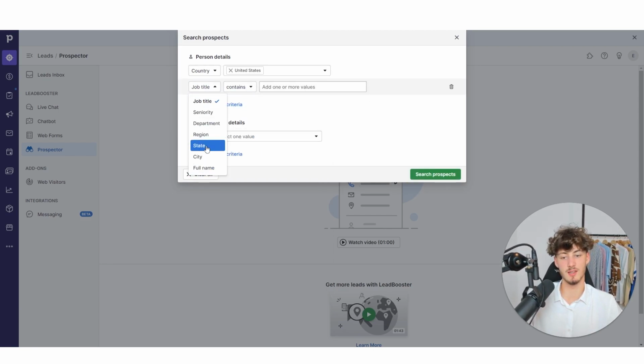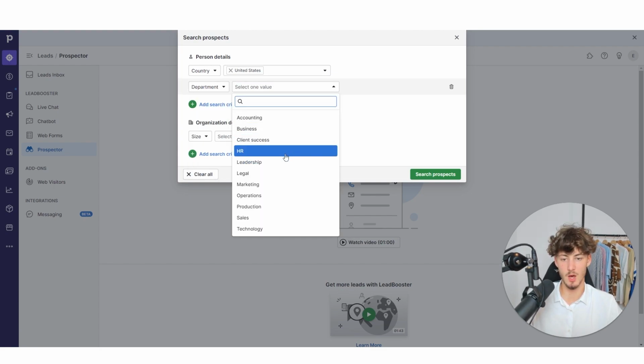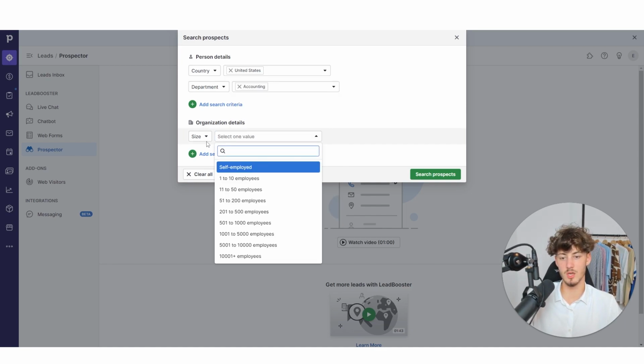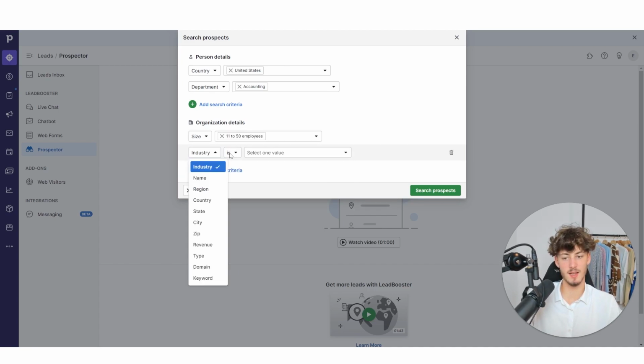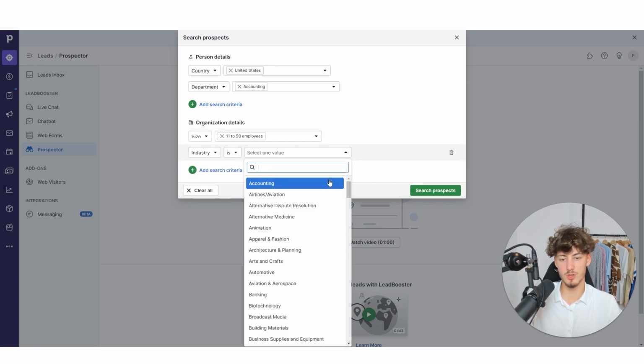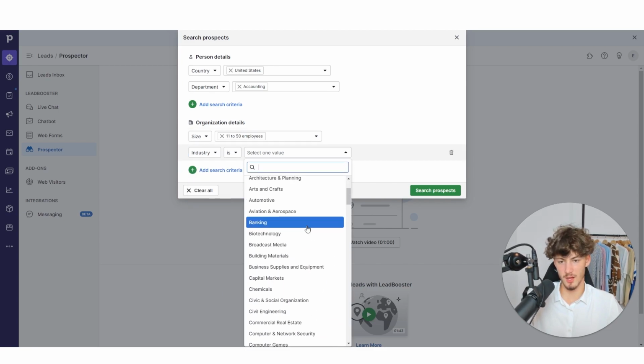Then we can also set a new search criteria, which is going to be the department, which is going to be, let's say, accounting. And then we can set the organization details to 11 to 50 employees. Add another search, maybe add another detail right here, which is going to be the organization.